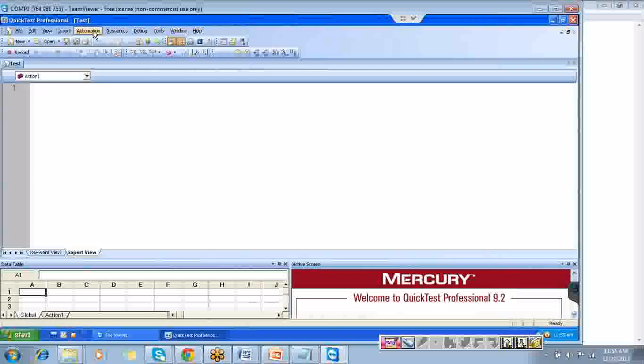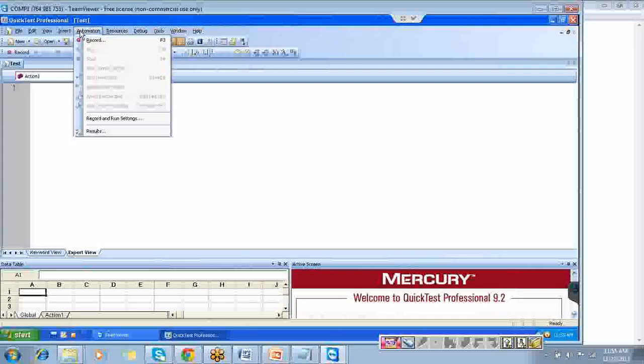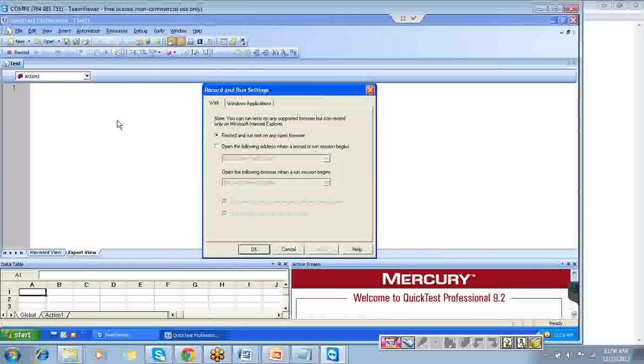Now let's do the settings. Here there is an automation tab. Do you see? File, Edit, View, Insert, Automation. Click on Automation. There are only three options, and out of these three I have to choose one. Record, I'm not trying to record. I'm not seeing the result. Obviously, I should go to Record and Run Settings.